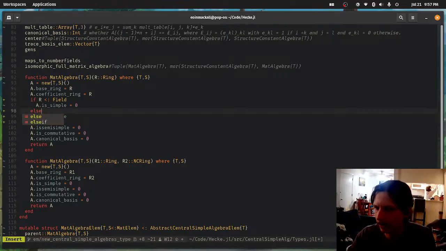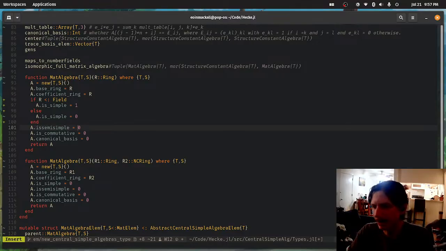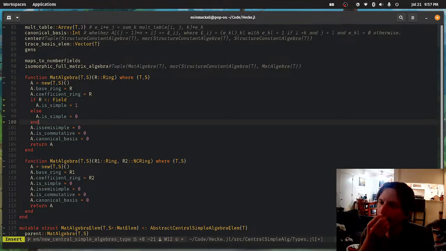So if it's a field, then the answer is that it is simple, and if it's not a field, the answer is that we don't know. Is semi-simple? That's still not clear. It is clear if A is a field. Commutative, it's not so clear. Coefficient ring. This constructor really doesn't make any sense to me.